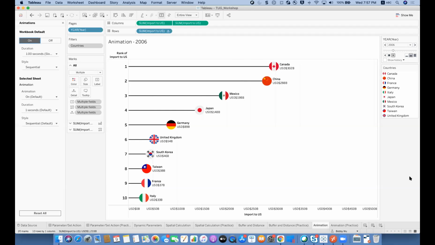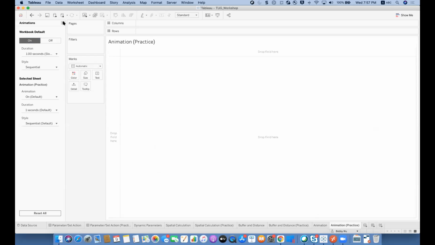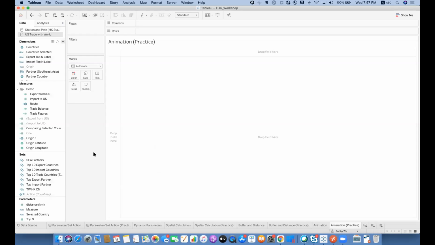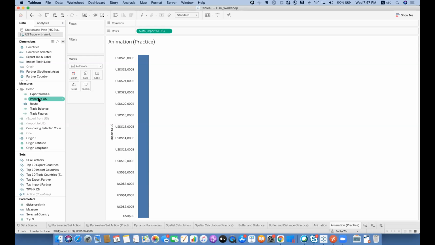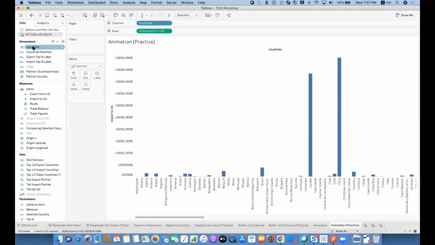Let's try this together. So let's jump to the animation practice. To create this chart, first of all, we need to figure out who are the top 10 import-to-US countries. So let's take a look at the top 10 countries. First of all, let's look at the import-to-US as the total value. And then I double click countries to get all the countries.